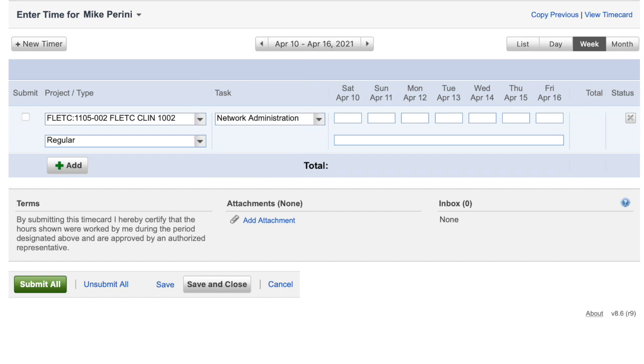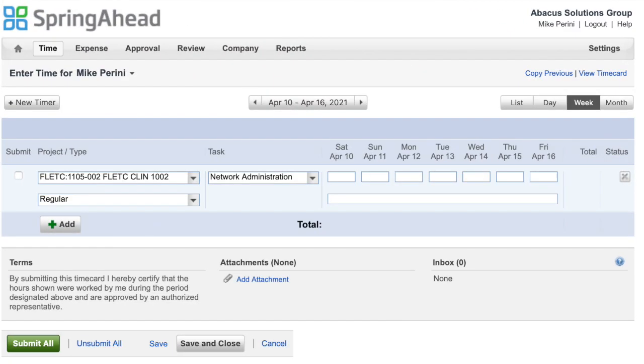For this demonstration, we selected FLETC. For training purposes, we have selected the week of April 10 through 16, which covers 2 separate pay periods. Remember, the week view always starts on Saturday and ends on Friday. Please pay particular attention when filling out the week view to ensure you do not fill out Saturday or Sunday hours unless you work Saturday and/or Sunday.